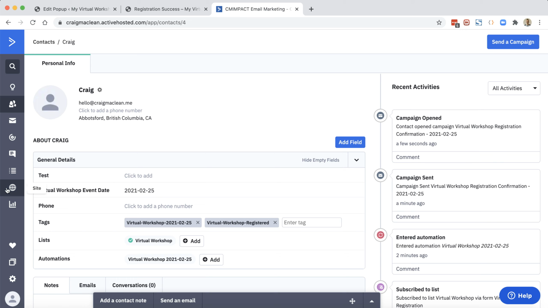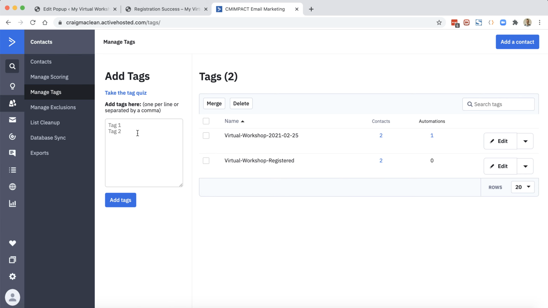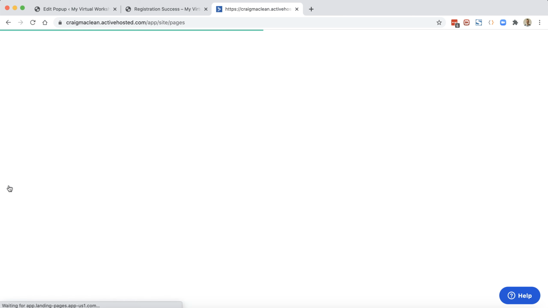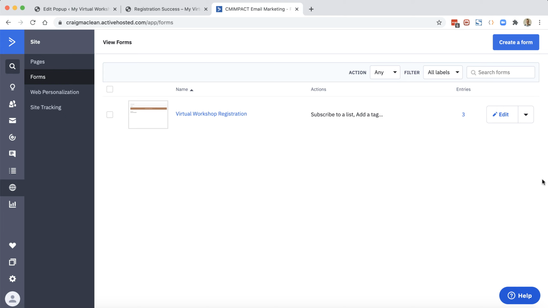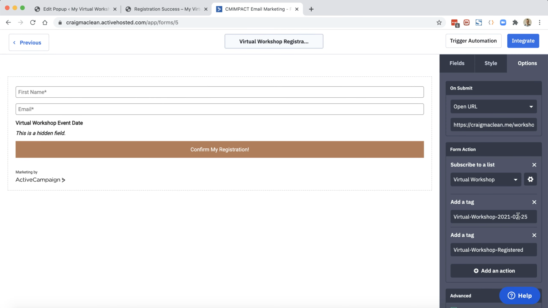Okay, so the first thing is we're going to click on Contacts. We're going to click on Manage Tags. And you're going to create a new tag for that event date. The next thing you can do is head over to Site, Forms. And now we just need to edit this form. We don't need to duplicate it. We can simply edit it. We'll click on Options. And we're going to change the tag that's applied here. So you're going to select the tag that you just created in the previous step. And then you're going to click on Integrate.